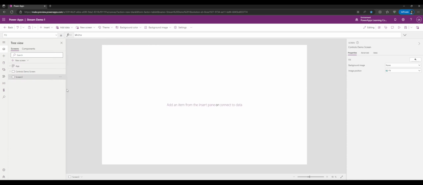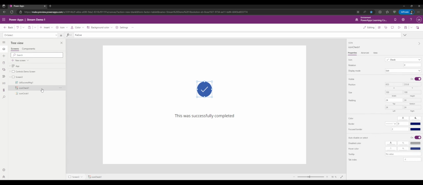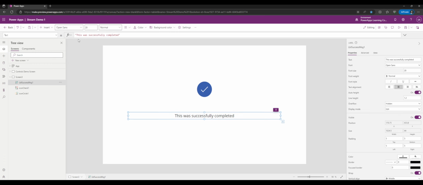For example, we'll just click this one, and this just creates a confirmation screen for you. All this has done is really just add an icon. This is an icon, the checkbox icon. We can change this to anything. And a label, with a hard-coded string, this was successfully completed.